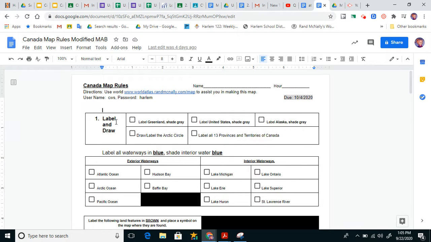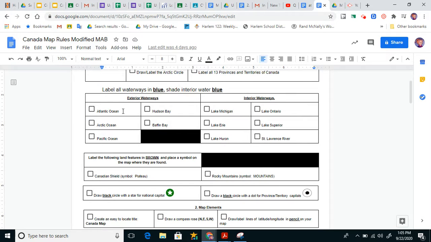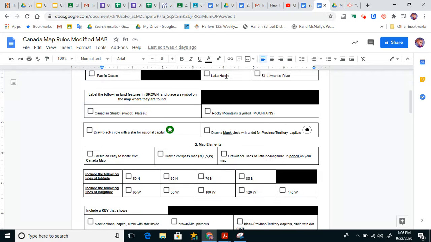Initially, you are labeling and shading certain parts of the map that are not the focus. So you're getting the outskirts, but then you're focusing on the 13 provinces and territories of Canada. You are also going to have to identify many landforms, including waterways. Here you have oceans, bays, the Great Lakes, and one river. You're going to use blue for the water. In addition, with brown colored pencil, you are going to label the landforms.